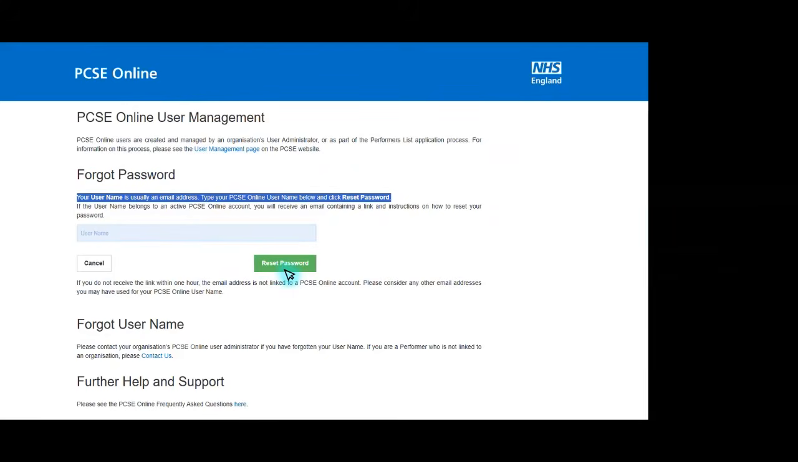You will then receive an email with the instructions on how to reset your password. If you don't receive the email, please check the email address you have entered. It's the same email address used to originally set up your account. You should also check the junk or spam folder for the email.